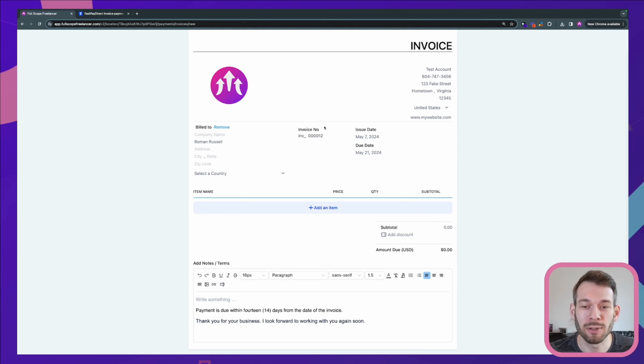So if you create a new invoice, it's going to automatically generate a unique invoice number so you never accidentally have duplicates, and it will automatically create a due date of 2 weeks into the future. Now this is the default, but if you go into the invoice settings, you can change this to be 7 days, 30 days, whatever you want for your business.